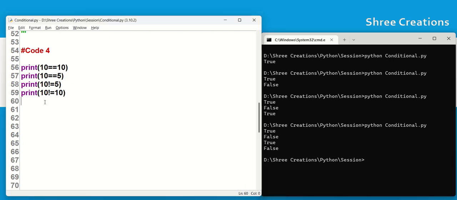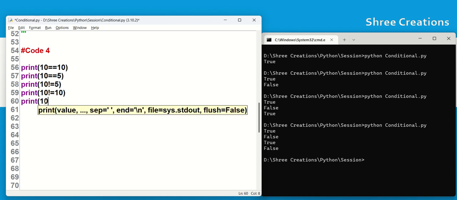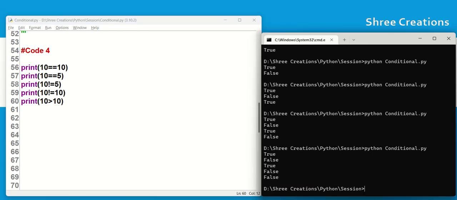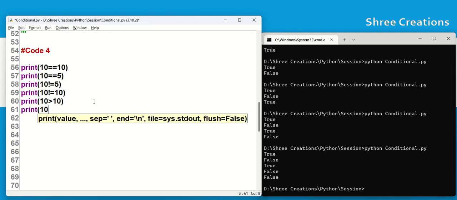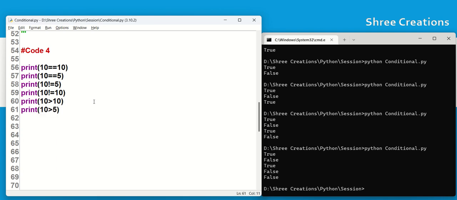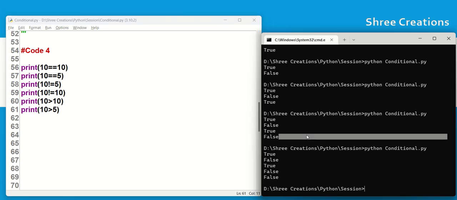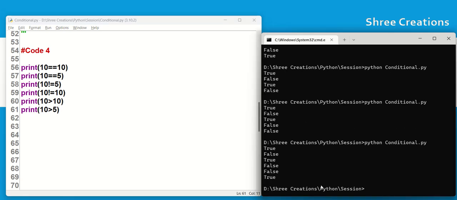Now we'll use the other operator. 10 is greater than 10. Like that I'm writing. See, it's printing false, right? Print 10 is greater than 5. Now it is true, right? Yes, it's printing true.